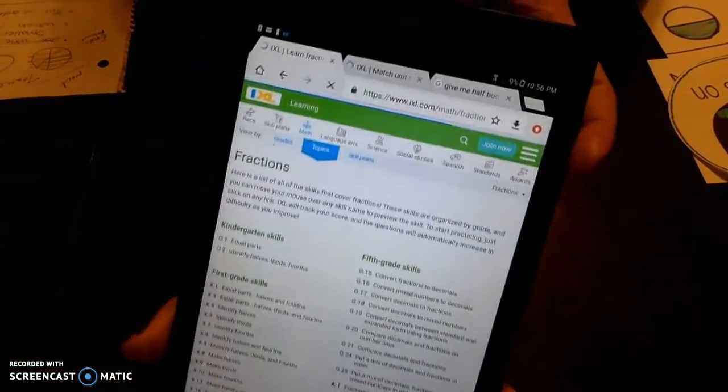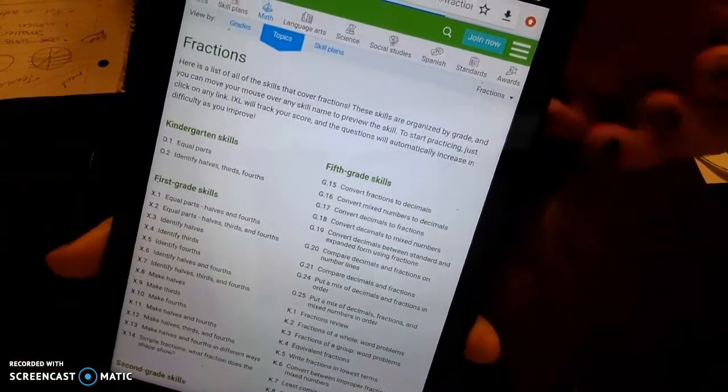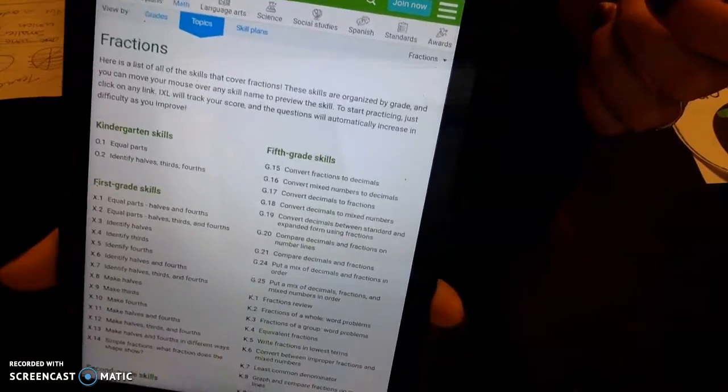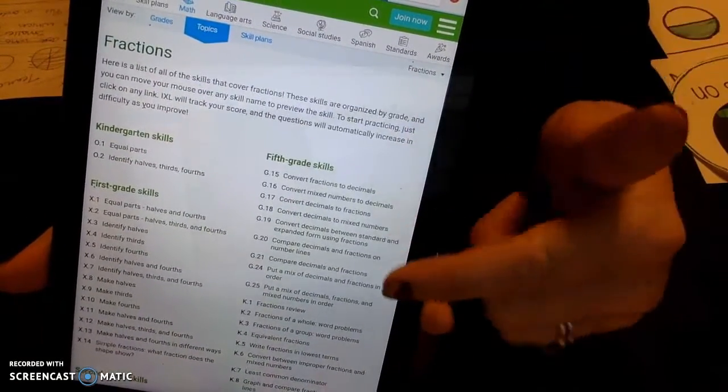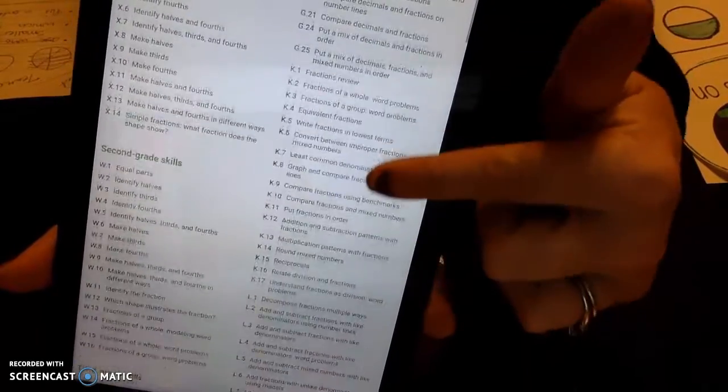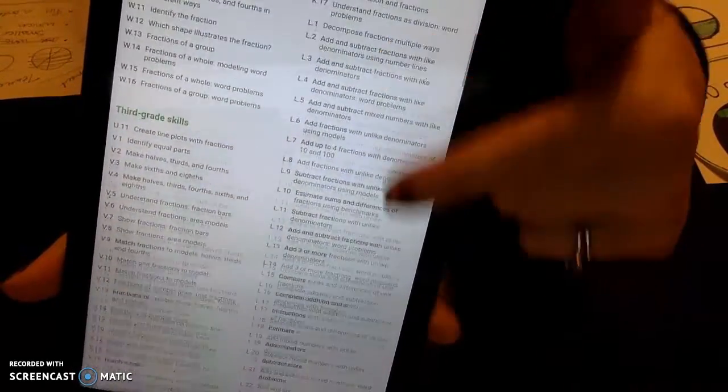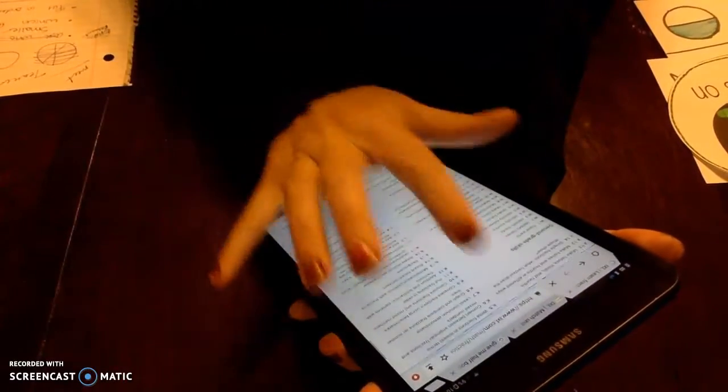So as you see, IXL fractions. Now each kid automatically will have an IXL. And as you see, there's kindergarten through 5th grade level. Now, the level we're focusing on is 3rd grade. So I'm going to click on the 3rd grade.